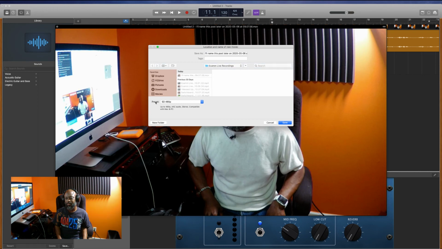Preset. SD. Cancel. Save. Button. All right. And you can save it. Don't worry about those other settings in there. You know, they are important, but they don't change anything that you already have pre-recorded. So I'm going to cancel.